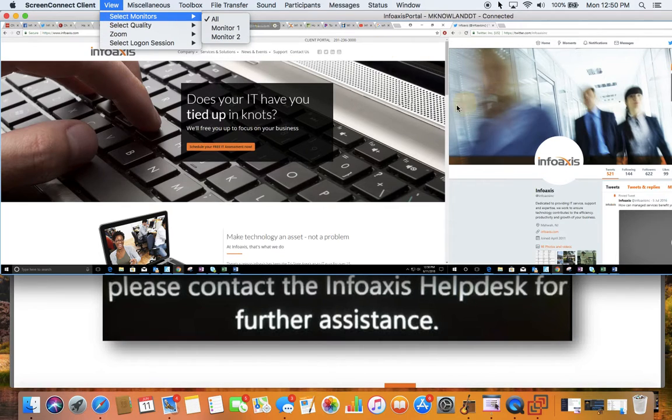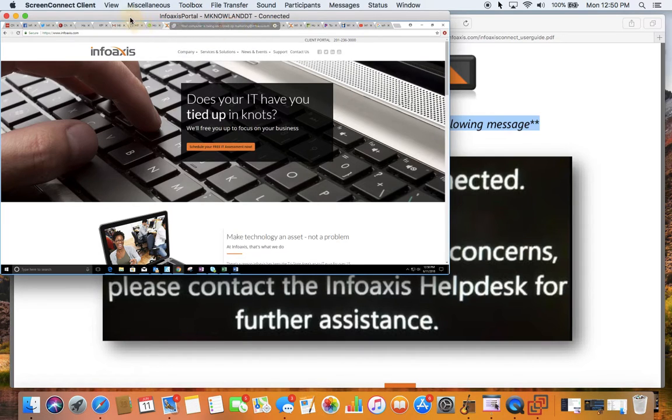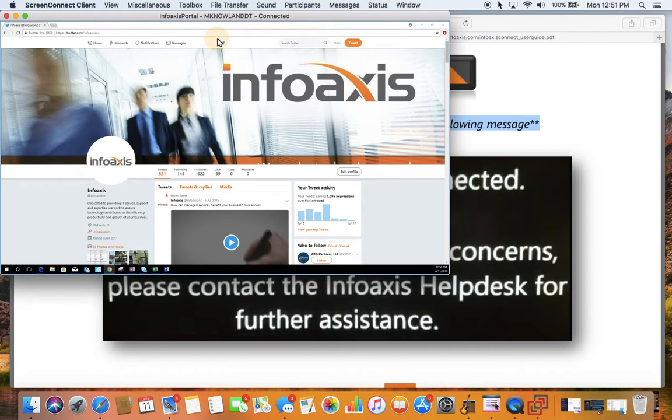Right now, you can see both of my monitors. But let's say I only want to see monitor 1, or I only want to see monitor 2. I have the ability to do that, and it's easy to flip between them. I've also shown you how to zoom. The other thing that's on here is select quality.